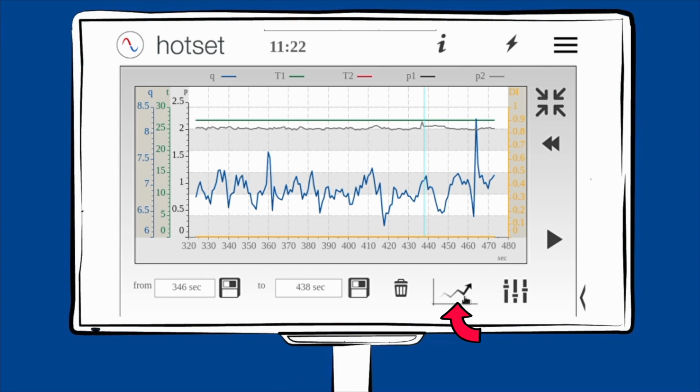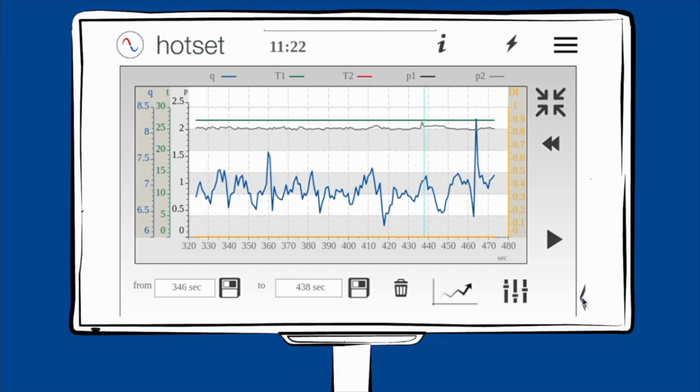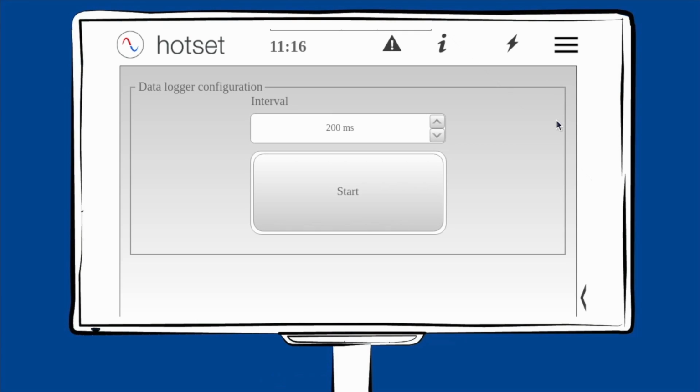To view the results, press this button. Now the minimum, average and maximum value of each measuring point are displayed. For a detailed analysis over a long period of time, we go back to the graph settings. In this menu, select Log. Now you will see the data log configuration screen.